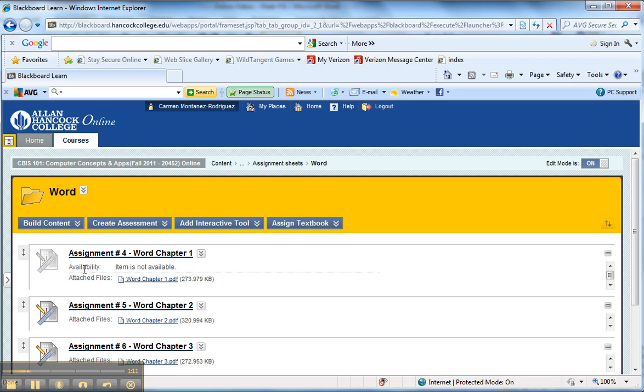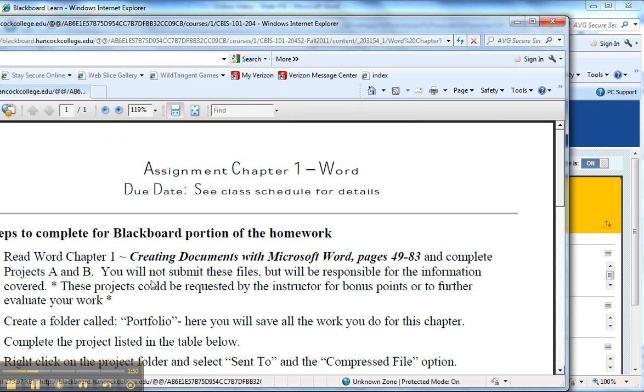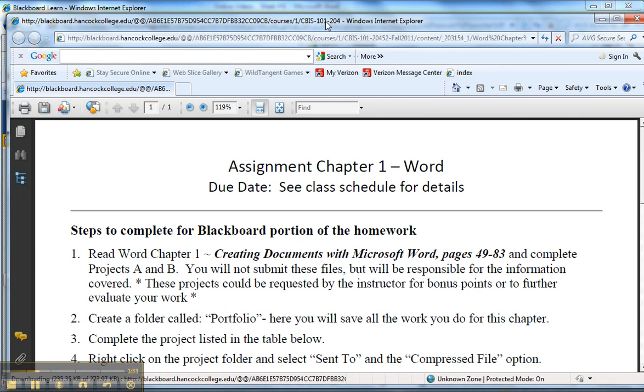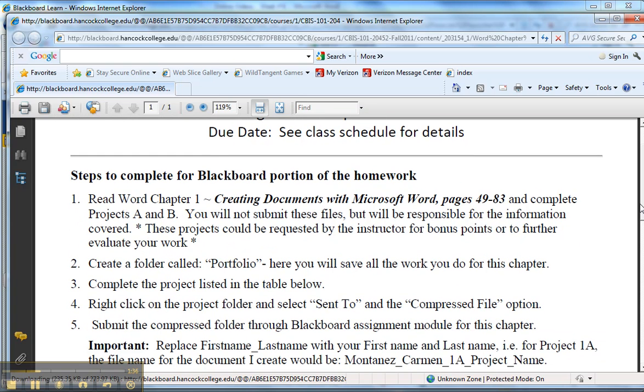Now I'm going to use as an example the assignment that was due that can no longer be submitted, and that's for Word Chapter 1. Notice that assignment module is not available. Chapter 2 and Chapter 3 are, but I'm going to show you how to read the assignment sheet from here. I clicked on the link for the assignment sheet, and as you can tell, if you start reading from the beginning, you're going to read the chapter, you're going to complete projects A and B on your own, and you will not submit these files. But these projects are important because the main content of the material is covered there.